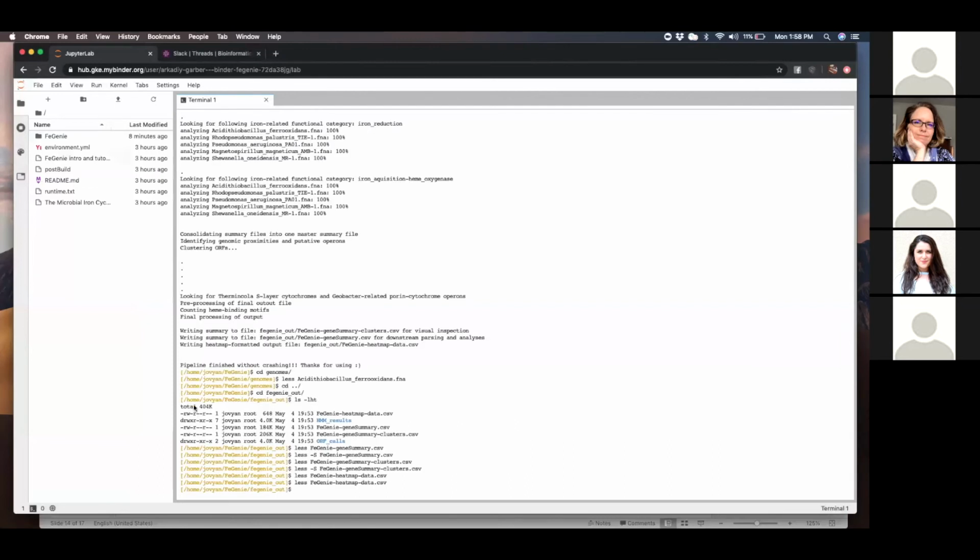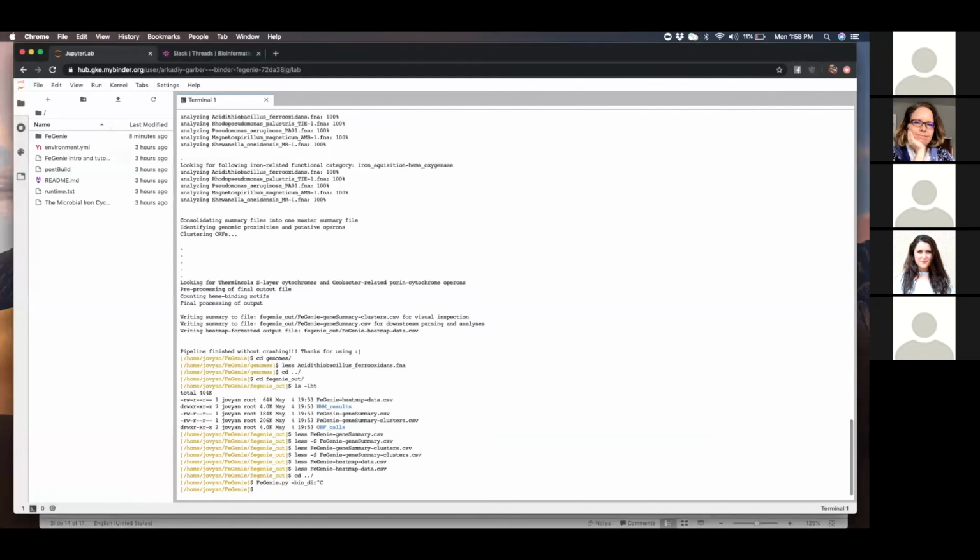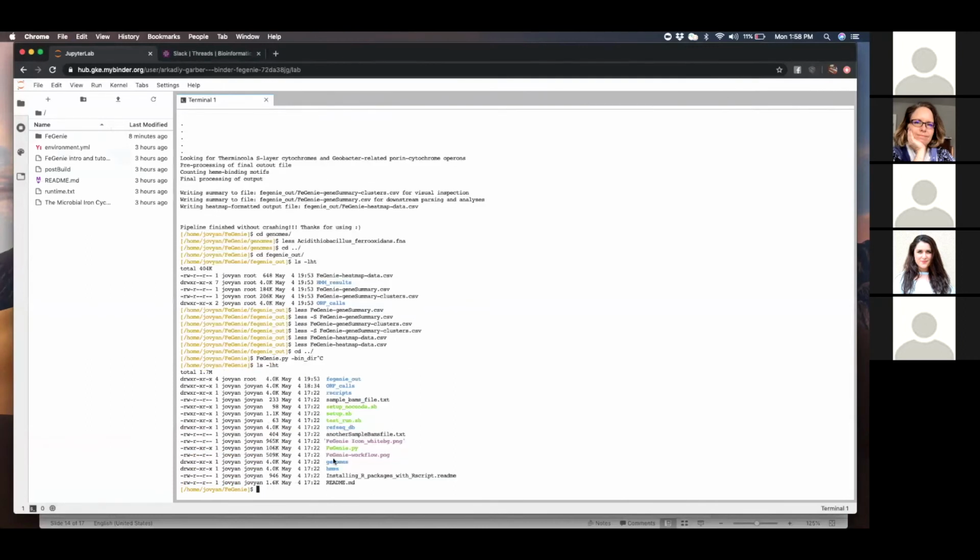But in the end, once you run RScript, you'll have a dot plot that represents the data pretty nicely, I think, either way. So let's run Fegenie again, but instead of providing it with the genomes, we're going to provide it with a different directory.